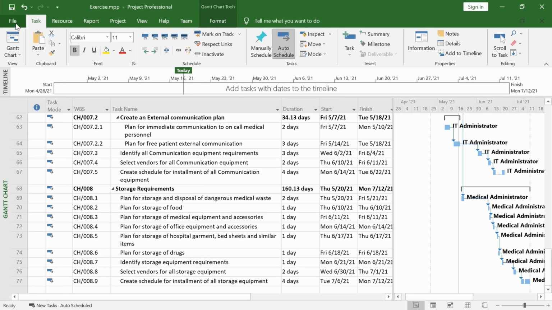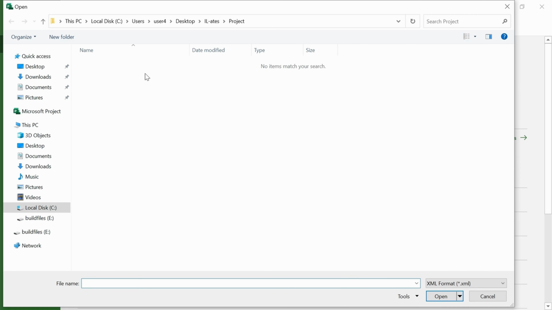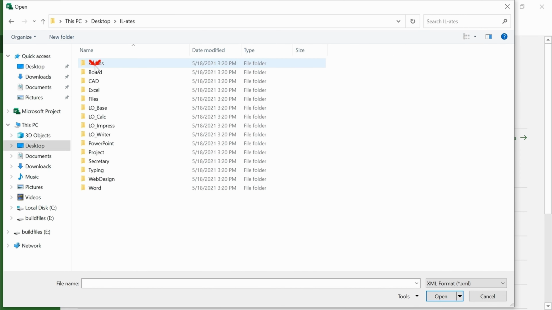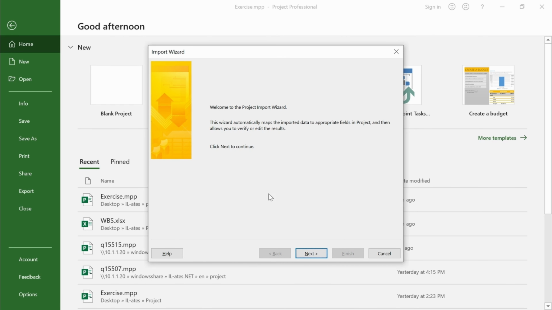Microsoft Project gives us also the ability to merge data from an Excel workbook to our current project. In this example, we will merge the tasks from an Excel workbook to our project. This means that only the tasks that do not exist in our project will be added. Go to the File menu and select Import from Excel Workbook. Navigate to the required folder. From the bottom right, change the file type to Excel Workbook. Select the file and click on Open.